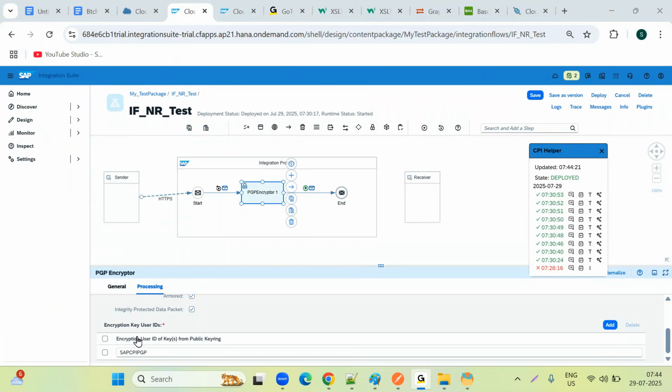Clear, everyone? Any other queries from anyone? So in real time we will not generate these keys, you will get them from the target system.